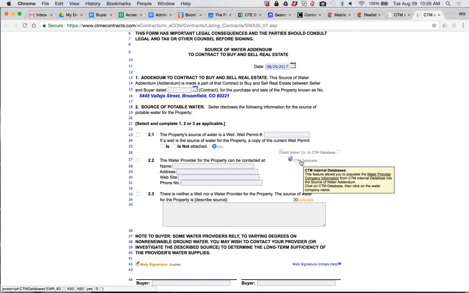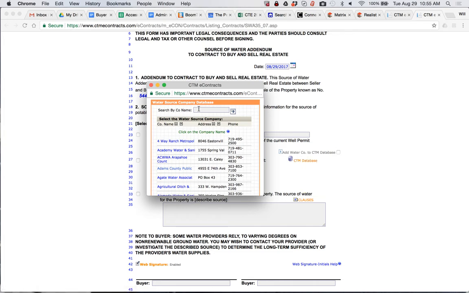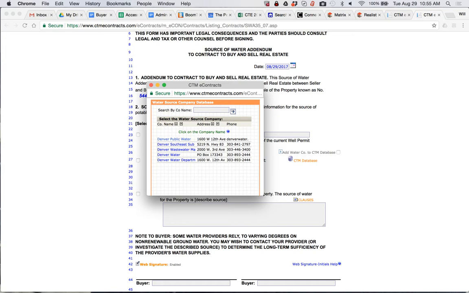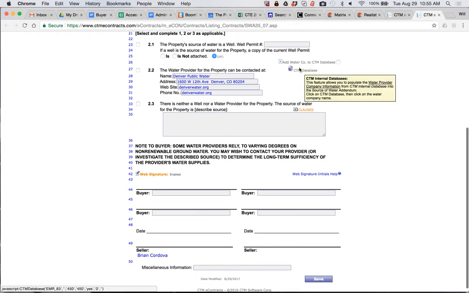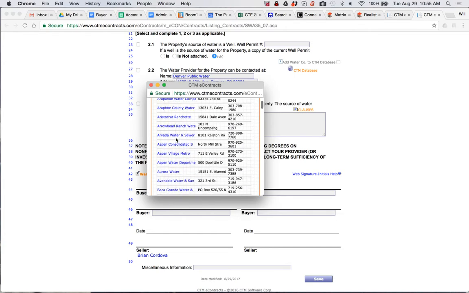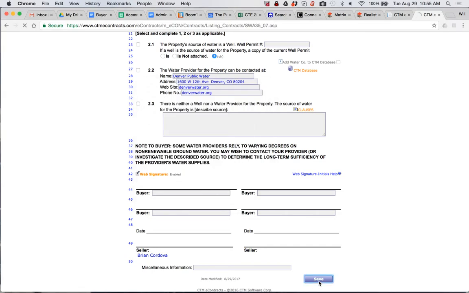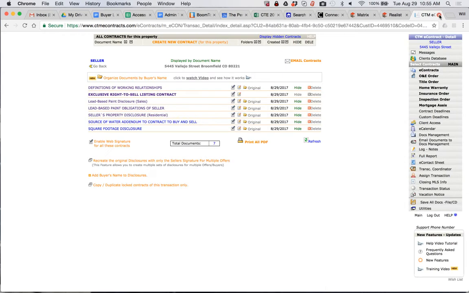Let's just say you know the water source. You could go on Google and look it up, or you could say, well, it's Denver Water. So if you know it's Denver Water, cool, Denver public water, and it's done for you. That's kind of nice. Or whatever company it is, like CTM if they're in Aurora, and then you would just hit save. But again, I don't send this unless they miss it on that.